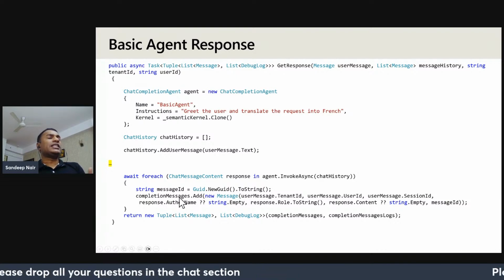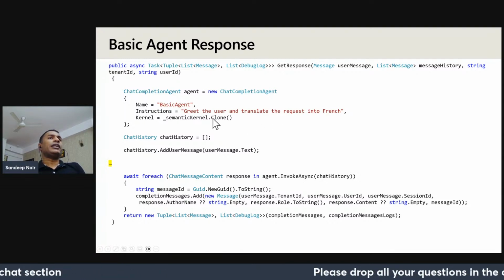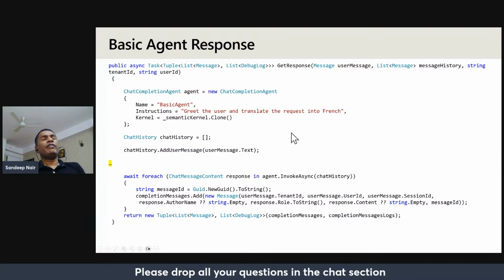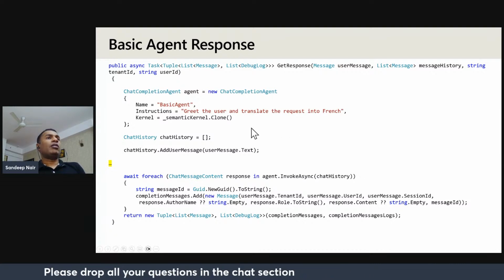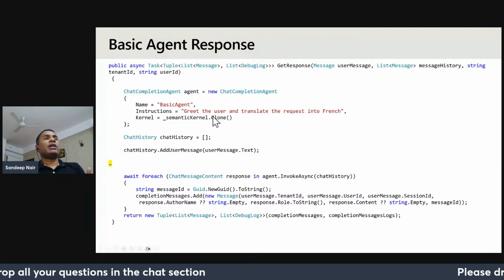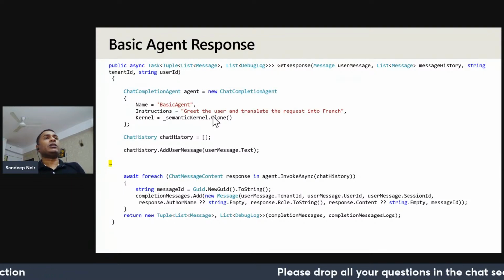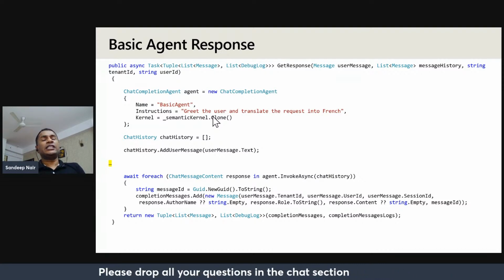Now, in this case, as you would expect, if I say hello, it will also say hello, and it will translate my hello to French. Again, very simple, but an LLM-based response. So that's my next level of complexity, where we are using a semantic kernel here. We are using an agent here to start responding.